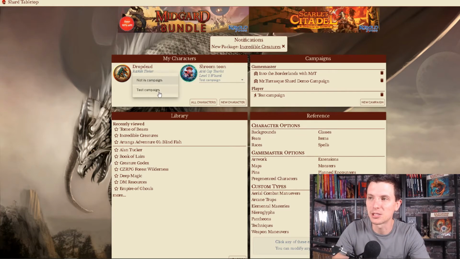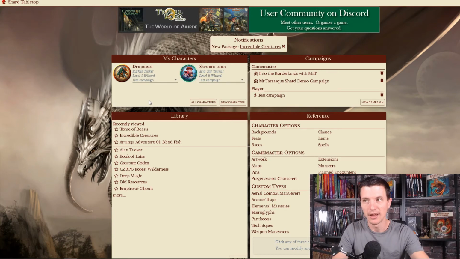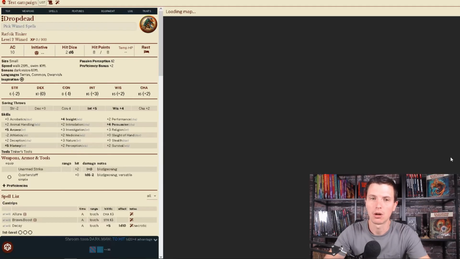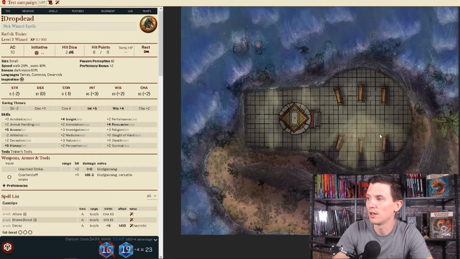But right now it is my own campaign, so I can select test campaign. So I now put him in a test campaign. As soon as he's in the campaign, when you go to the main page of Shard, you just click your character, boom, there you are. You dropped into the campaign.